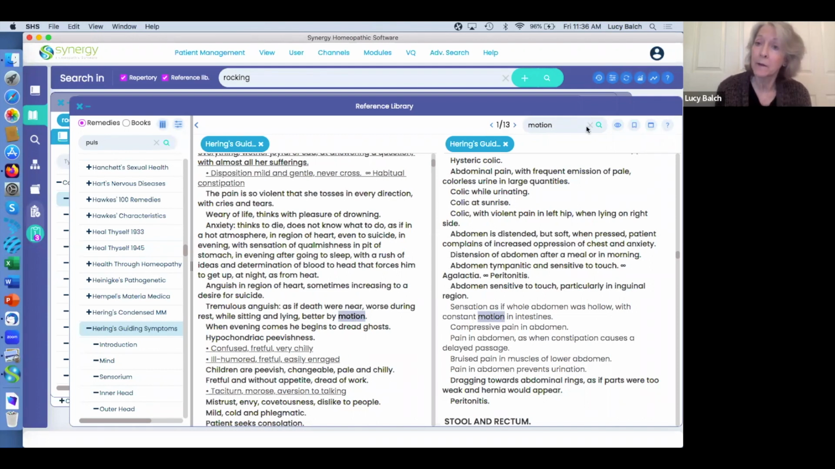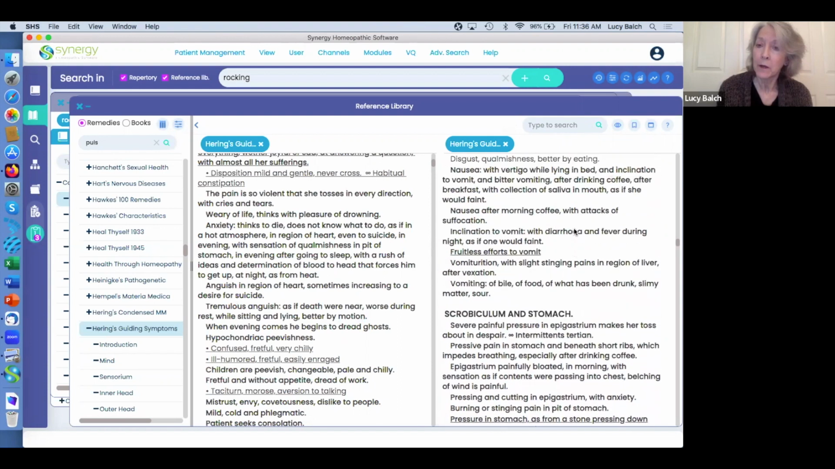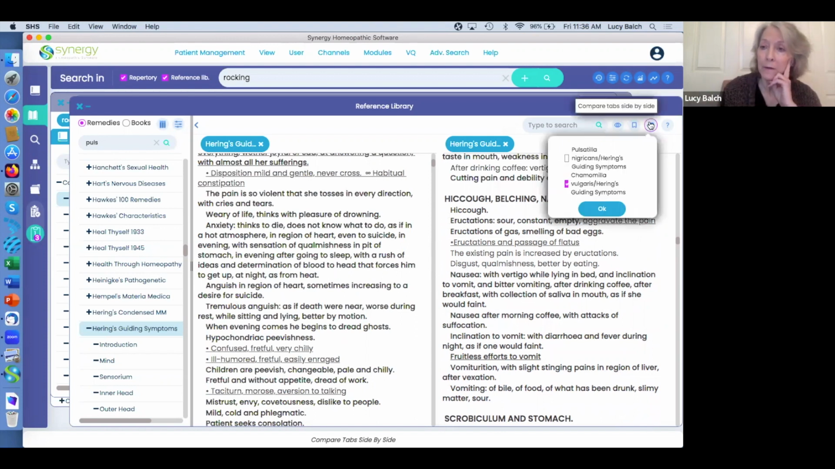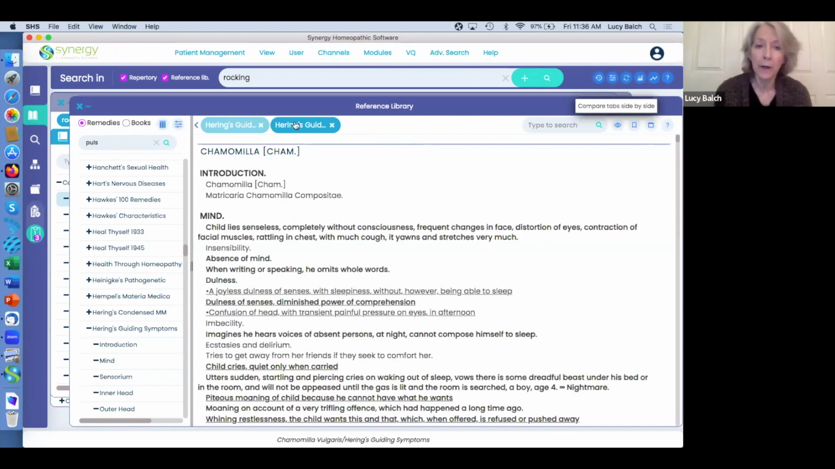So you can use this certainly and look for those keywords. But you can also just scroll. And if it gets confusing with both, you can undo this simply by unticking. And then you can just look at them one at a time. So here we are in chamomilla, and I'm going to look for carried. Let's look for carried here.